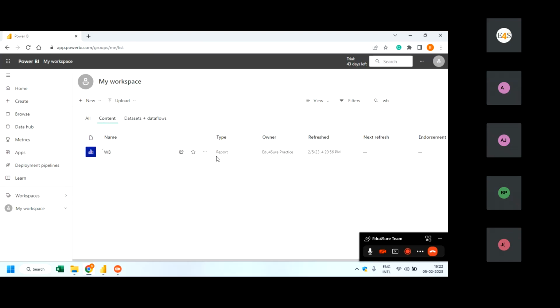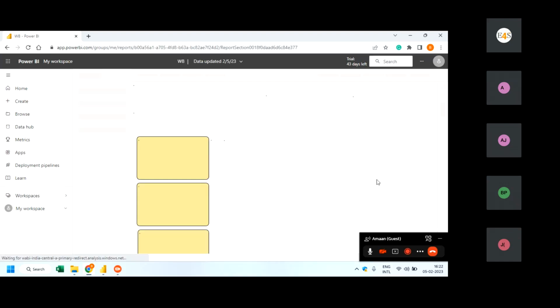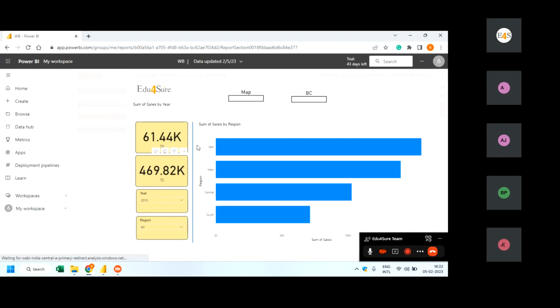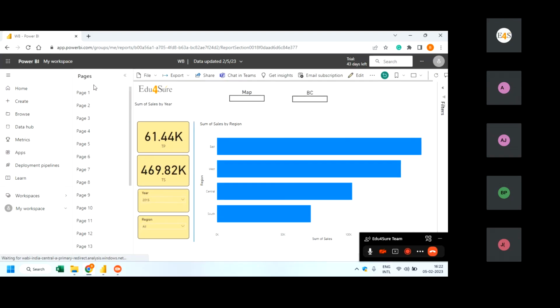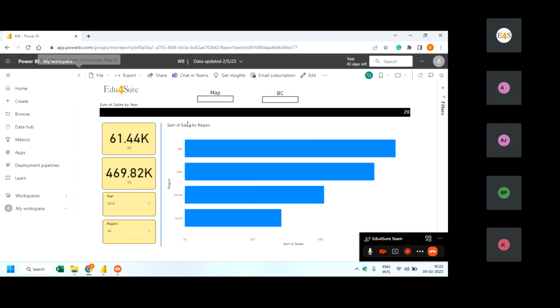When you go to content, you can find your report. When you go to all, you can find both, right? When you click on report, it will open your report. And not only the final page, but all the pages have been published. Can you see the list of pages? Tell me, everyone clear with this?